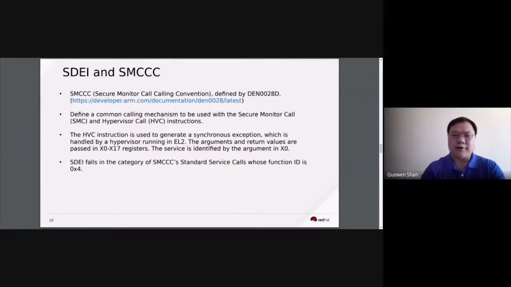The arguments and the return values are passed in the general purpose registers X0 to X17. The service is identified by the argument carried in the general purpose register X0. The value carried in X0 is divided into several fields. One of the fields is called the function ID, which identifies the function the guest wants the hypervisor to provide. The SDEI falls in the category of SMCCC standard service calls, whose function ID is 4.